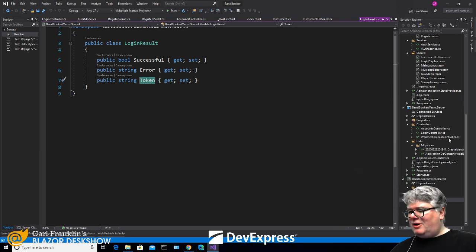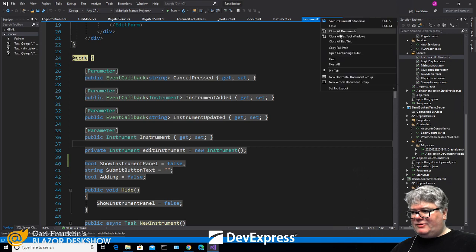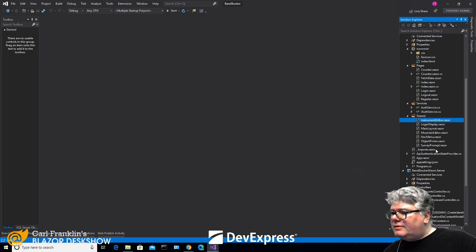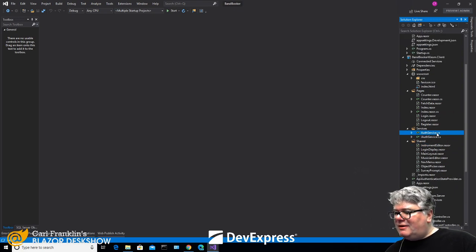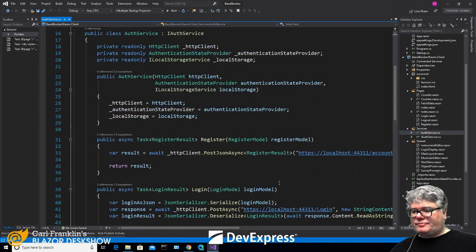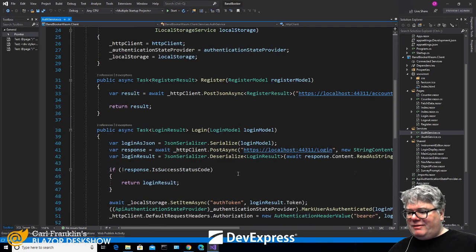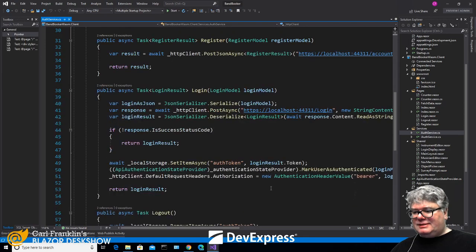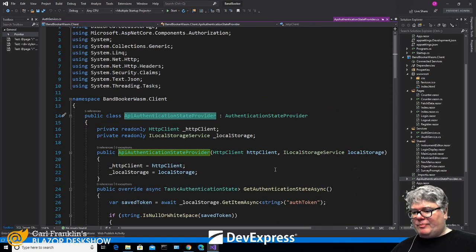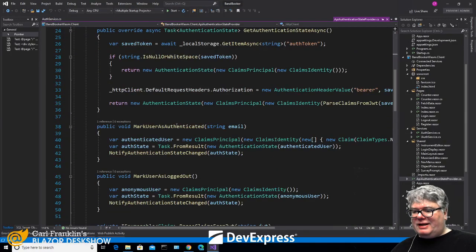Well, let's talk about how we call from the client into this API. There's actually a service called auth service, which has a register, a login, and a logout. And when we log in, we're deserializing the result, and we're using local storage to set the token in there. And through an API authentication state provider, which we've also written, we are marking the user as authenticated.